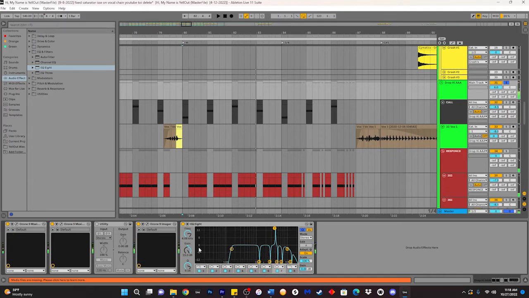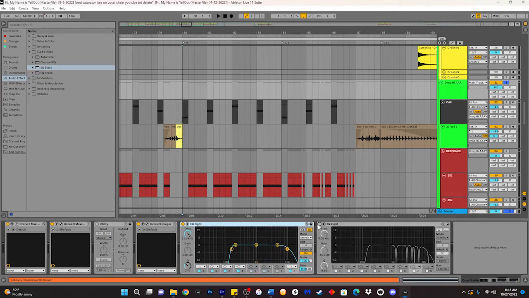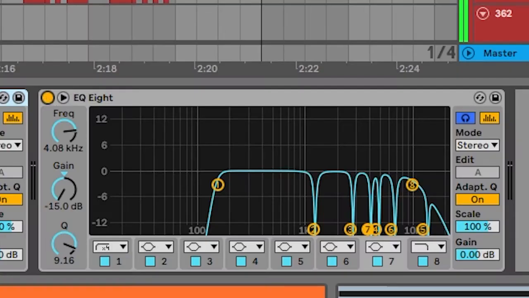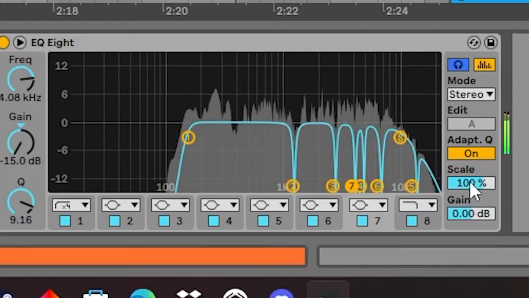See right there, that 4,000 kilohertz range is pretty sharp. So now let's listen to before and after. So this is before I notch everything out. This is after. You can hear how it sounds cleaner, but it also sounds a little bit more damp and lifeless, and the way that I like to counteract this is to pull back on the scale, which is basically like the wet dry for your EQ.